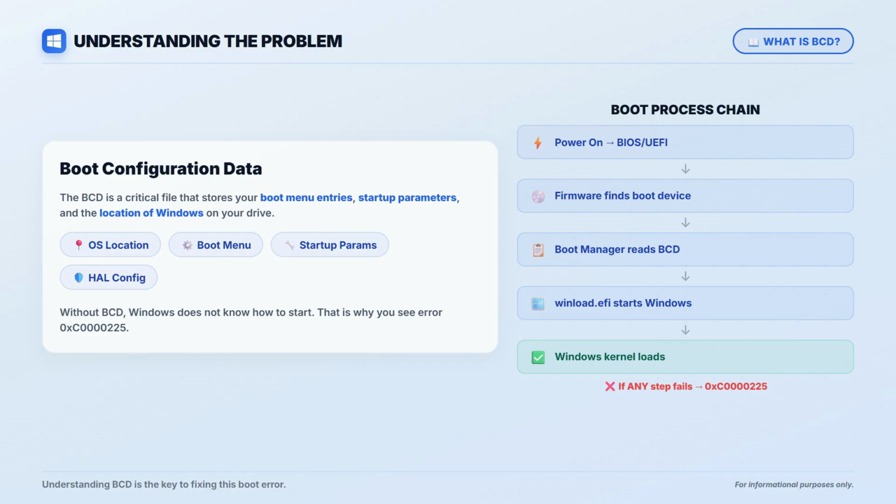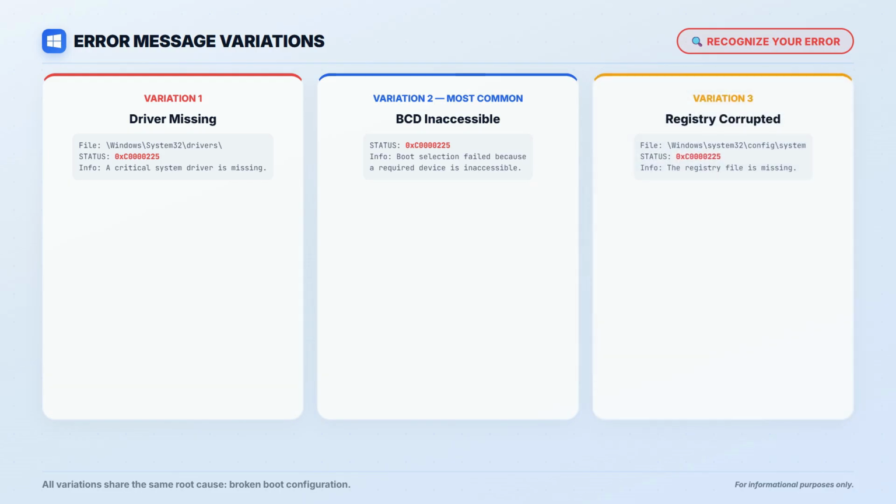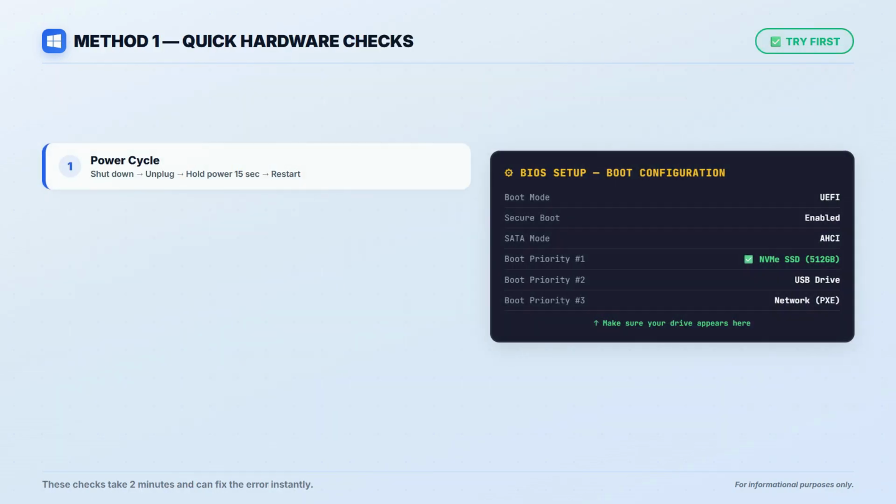And that is when you see error 0xC0000225. This error can appear in several different ways. You might see a black Windows Boot Manager screen saying, "Windows failed to start," or a blue recovery screen telling you your PC needs to be repaired. Sometimes it references a missing driver file, a corrupted registry, or a missing WinLoad EFI file. No matter which variation you see, the root cause is the same. The boot configuration is broken. Let us jump straight into the fixes.